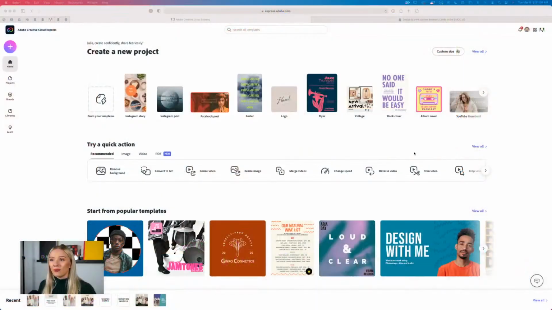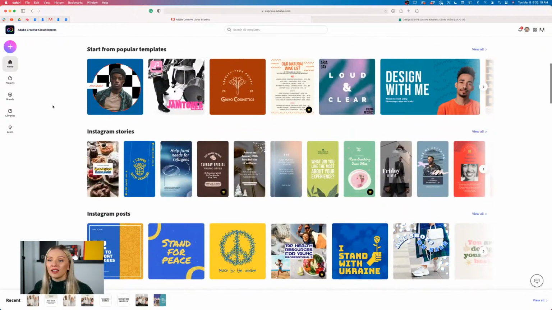All right, my friends, so let's jump right into this. We are in express.adobe.com on the homepage of Creative Cloud Express. And as you can see, this is an amazing platform where you can start working, start designing without any prior design knowledge, using templates. And once I scroll down, you will see that we have a lot of different templates.